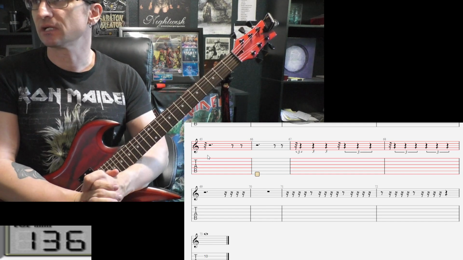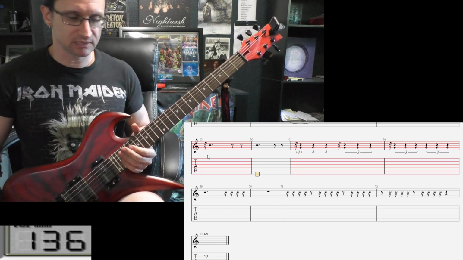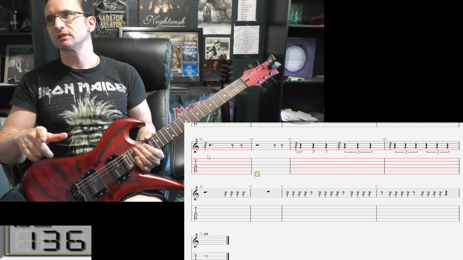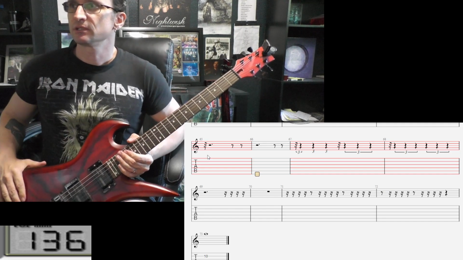Okay, I think that covers everything. If you have any questions about the bends, like how to program it or whatever, just let me know. Same thing with the grace notes.